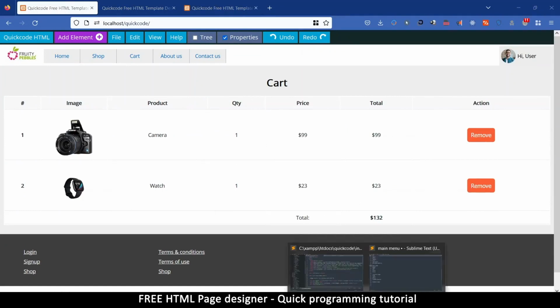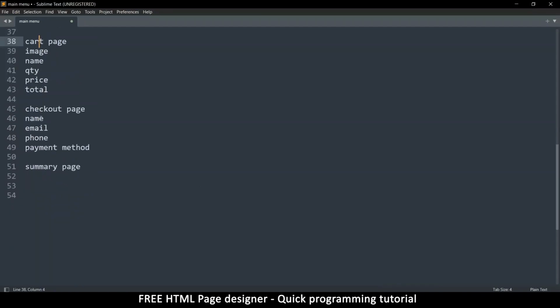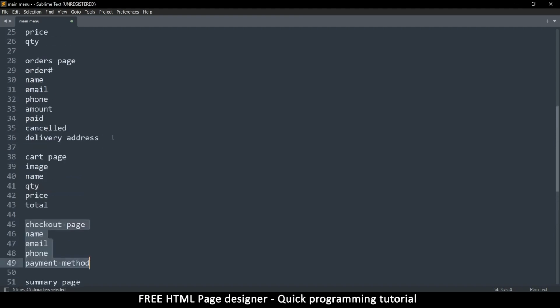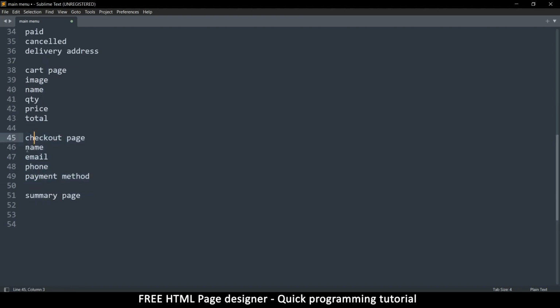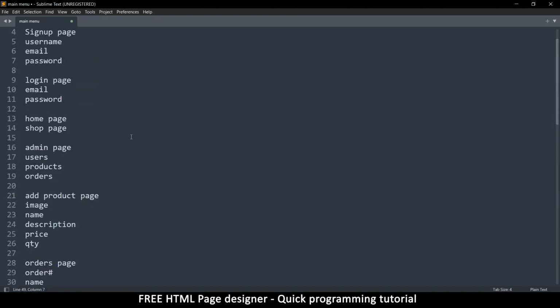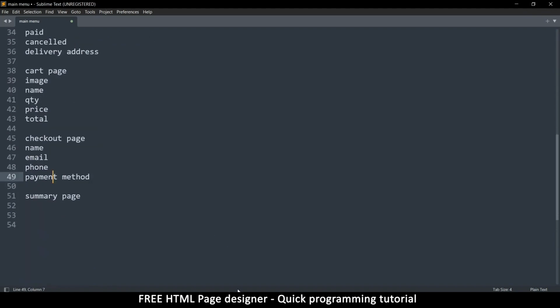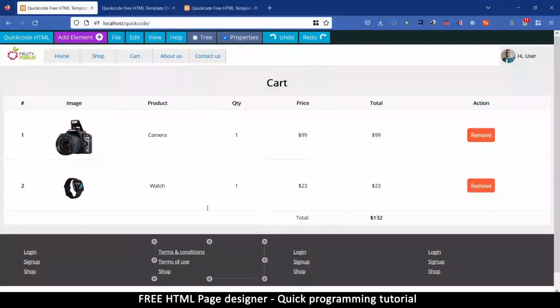So what other page do we need here? We need the checkout page. This is where we enter our user details like the name, email, phone number, payment method, etc. Okay, very good. So checkout page it is. Now for checkout page, I'm just going to do a save as I have done here, and then delete the table.